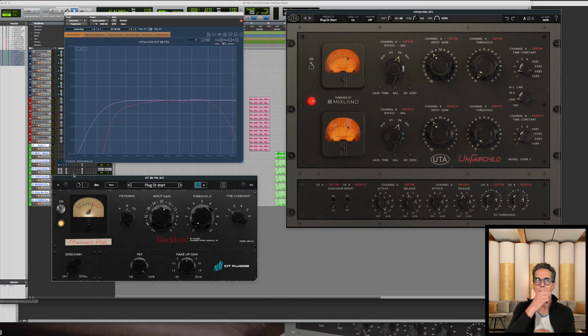Let's take a look at how at least 2 of them show up in Plugin Doctor. Okay, so right out of the gate, we're showing the frequency response of these two plugins, and I mean they're crazy different. And I think this KIT Blackbird plugin is definitely more accurate to what an original Fairchild frequency response curve is.